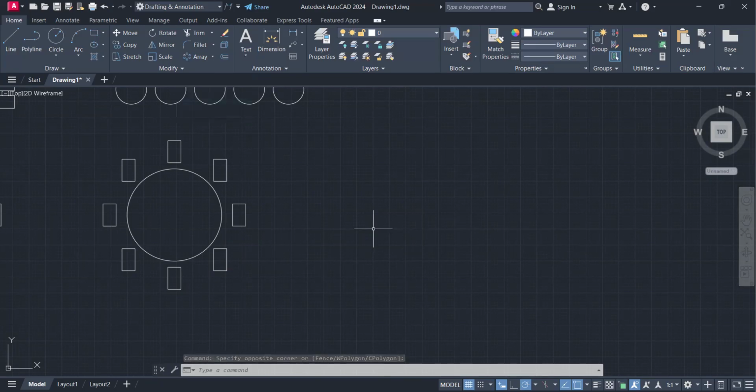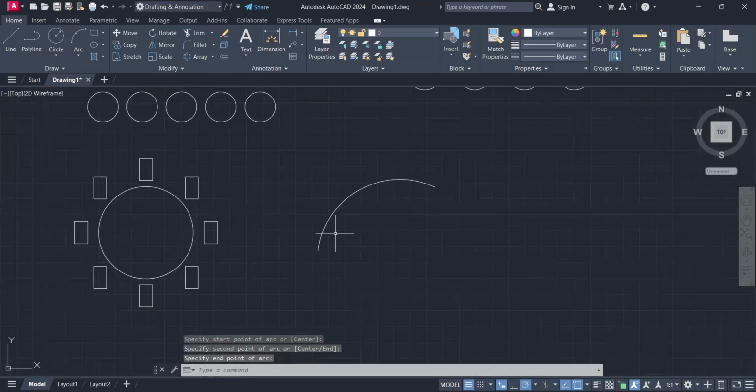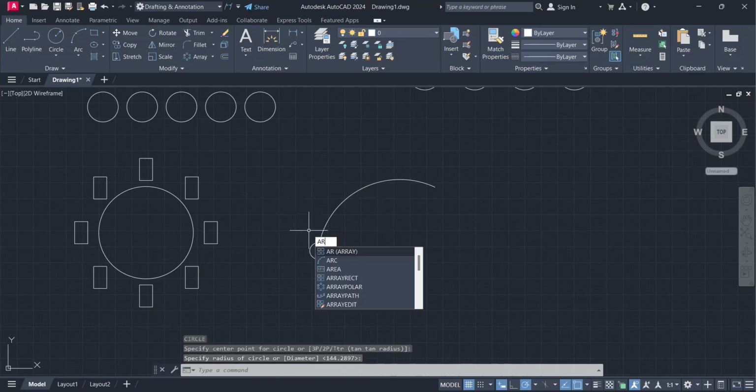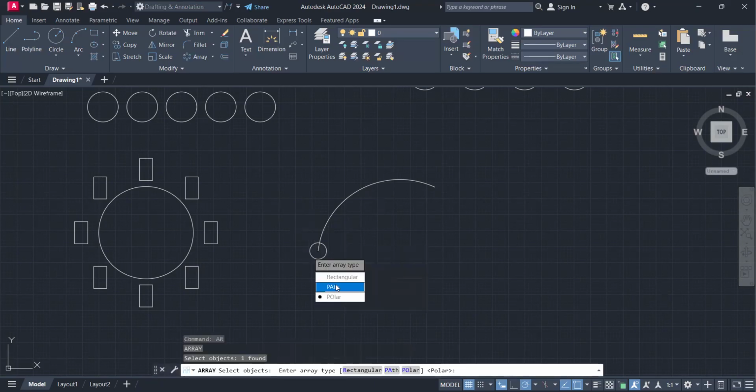Suppose here we have an arc or line, and I want to make something follow inside this path. Suppose I make a circle here, and I want to make the circle follow this path. What do we do? For this purpose, we use a path array. First type AR, enter, select the first object, enter, then select path. Click on the path you want the object to follow.